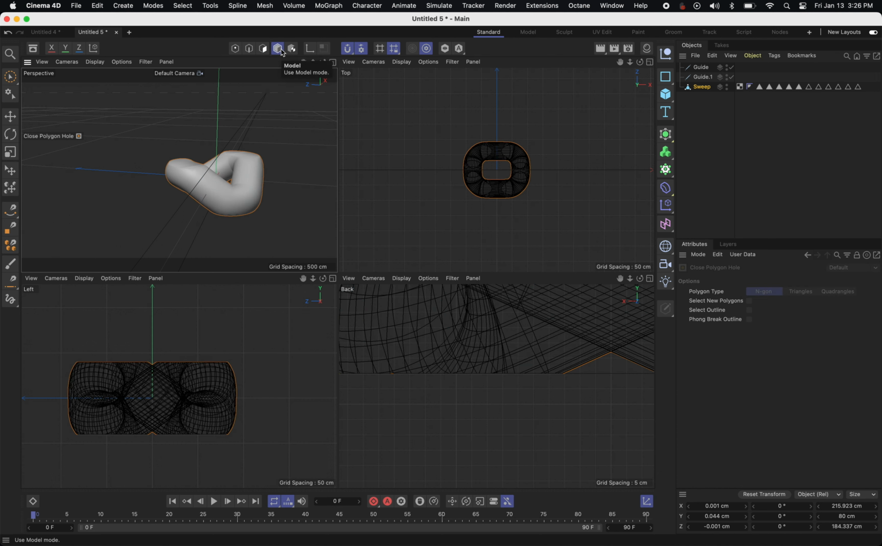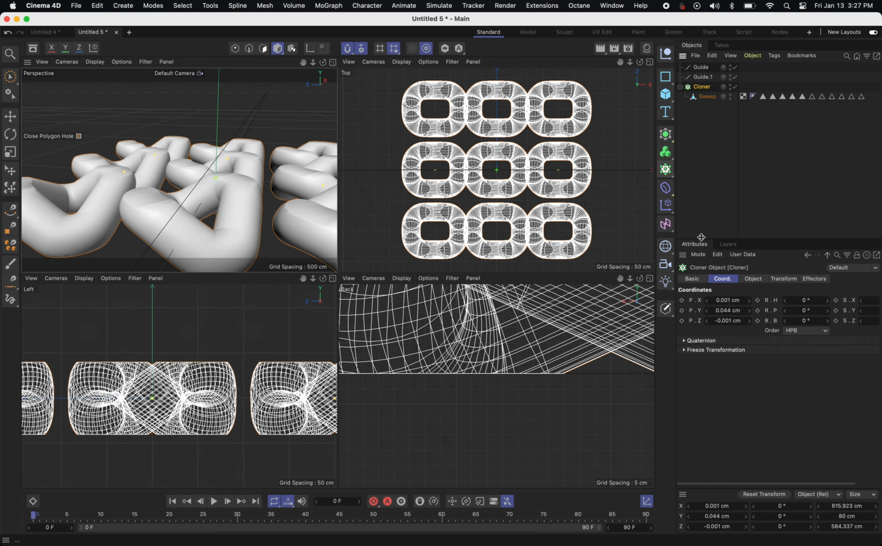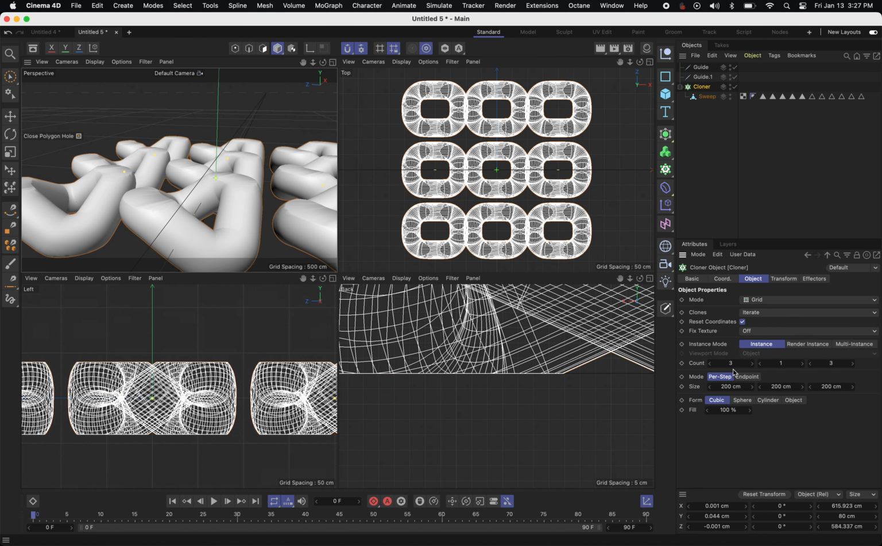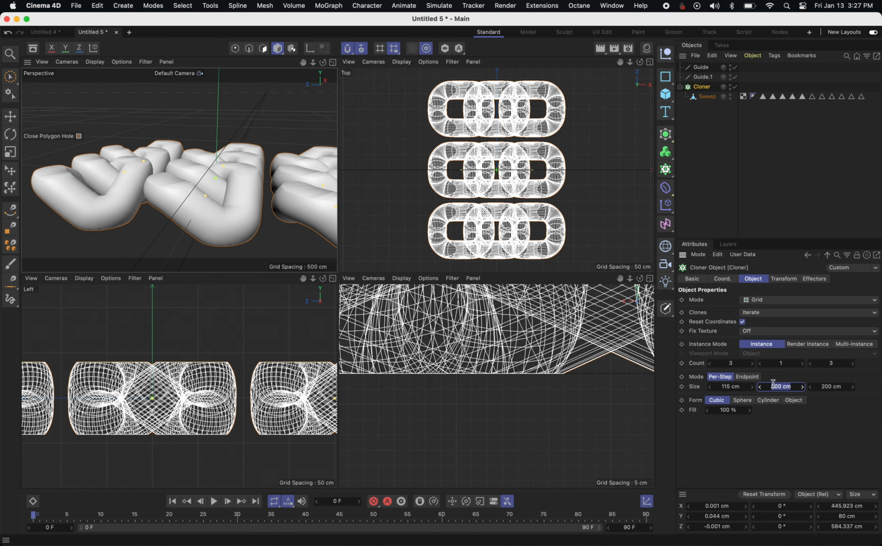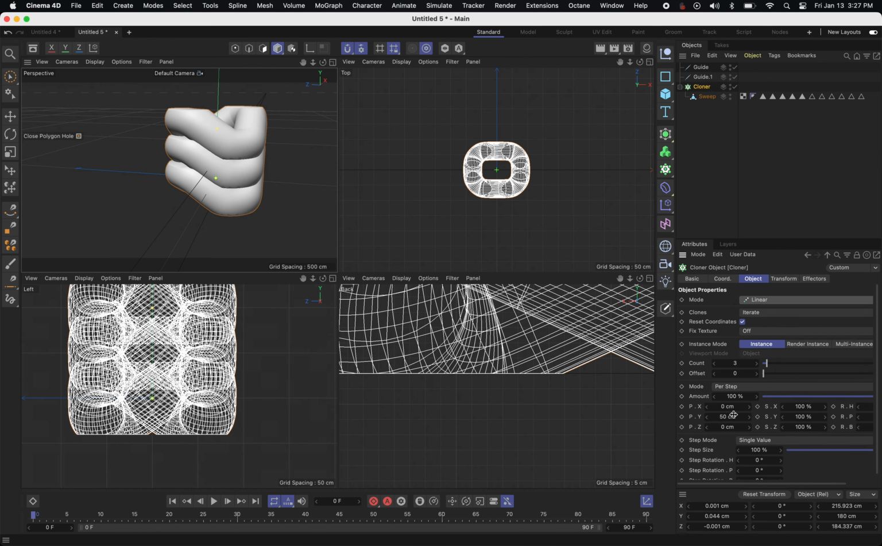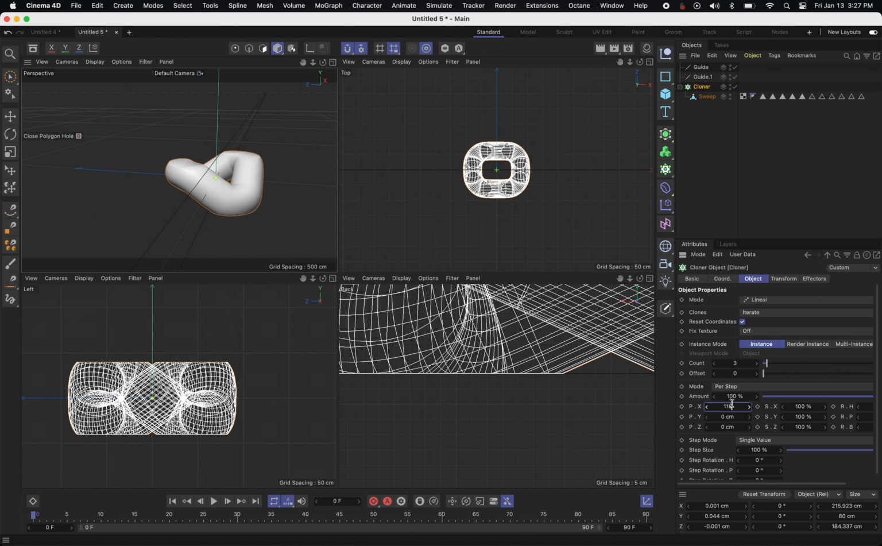We're gonna go ahead over to the Objects menu, select that shape, hold Option if you're on a Mac, Alt if you're on a PC, and apply a clone. Perfect. We're gonna adjust the cloning. Instead of a grid, we'd like this to be a linear. Go ahead and change the Y variable to 0, and the X variable to 115.